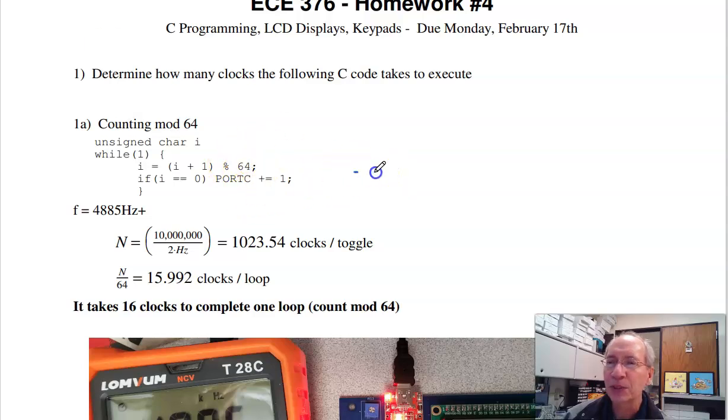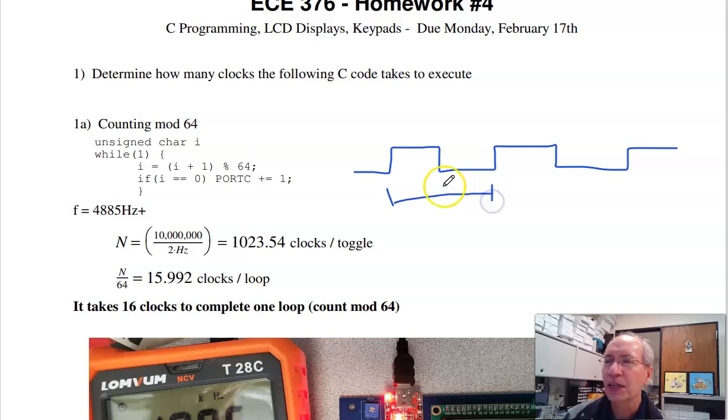So here I count on port C. So port C pin 0 just outputs a square wave. If I can measure the frequency, I know the period. Half of that is how long it takes between toggles. That'll be this time. Take that time divided by 64. That's how long it takes to count mod 64.